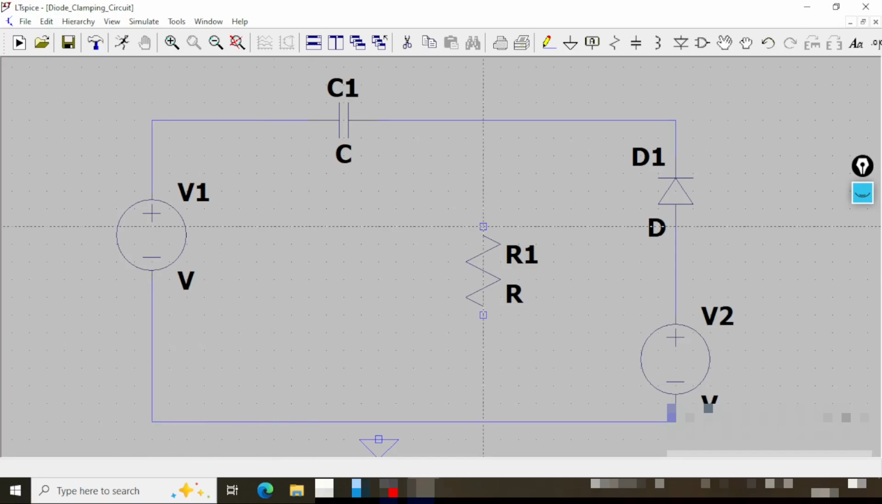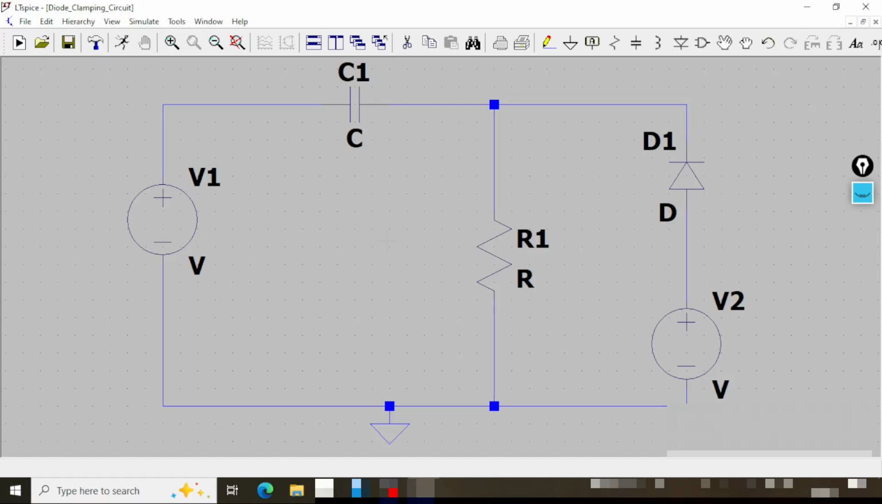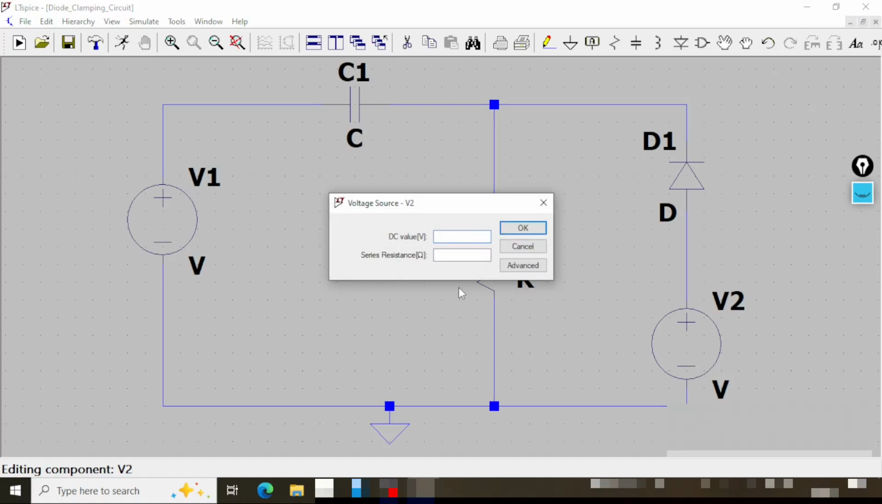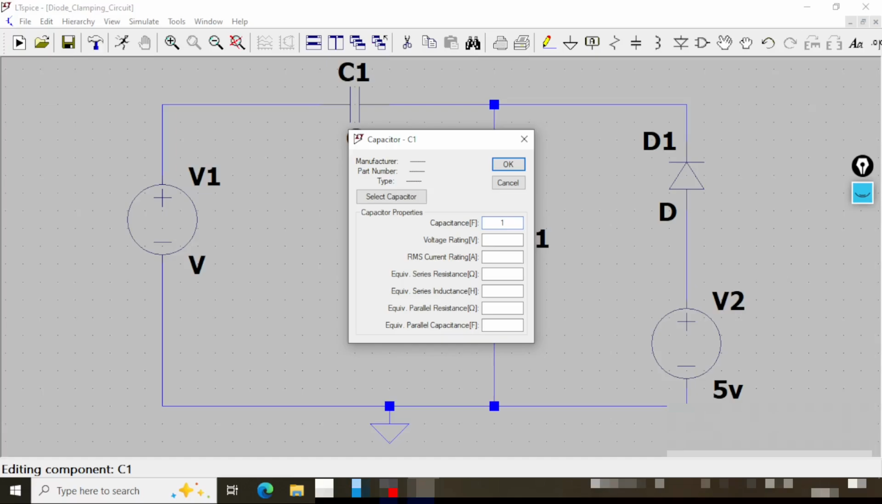Let me connect the R here, top line. Click, and here the ground is remaining, so I'll click the ground here. Done. Now comes the part where I'll specify different values. First I look here. Here this will be a DC value. So the DC value will be 5 volt. For the capacitance, 1 micro.